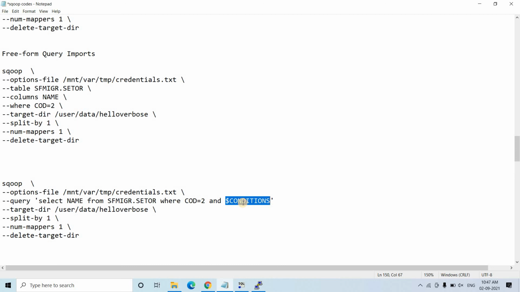For each mapper, unique conditions will be provided in this particular part, which SQOOP will internally do. We need not think about that, but we need to specify $CONDITIONS. So SQOOP will give a unique condition, and each mapper will take one particular chunk of the result set and try to import. So always give this conditions part. Suppose you don't have any other condition, then also you have to specify it like this, where $CONDITIONS.